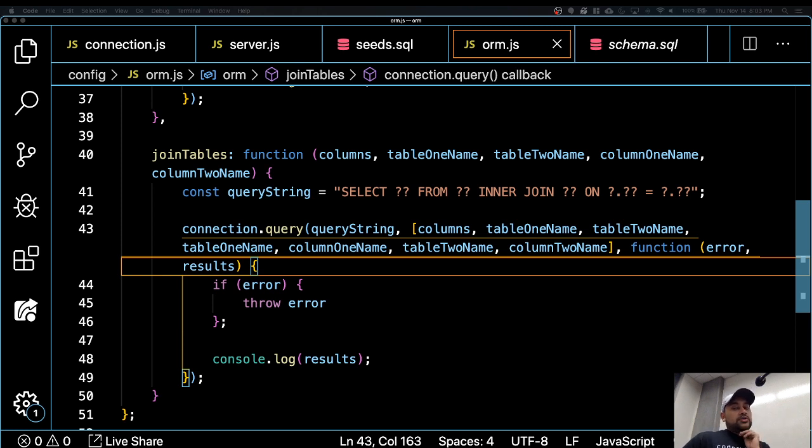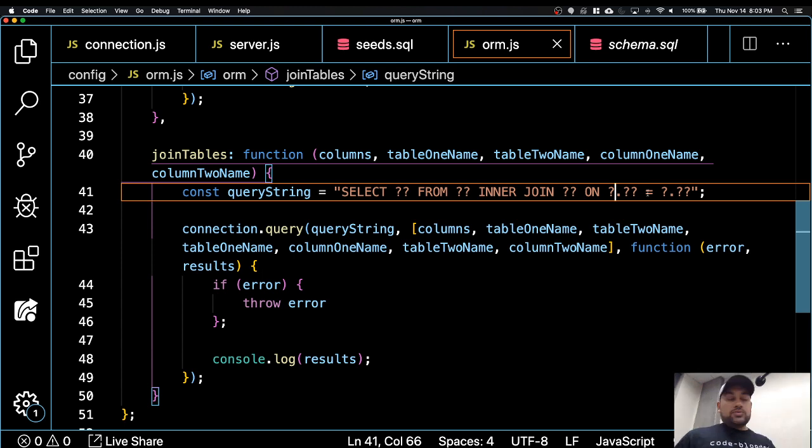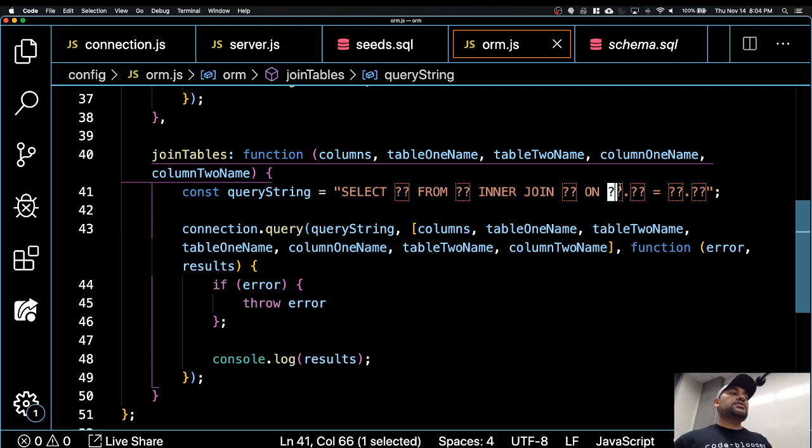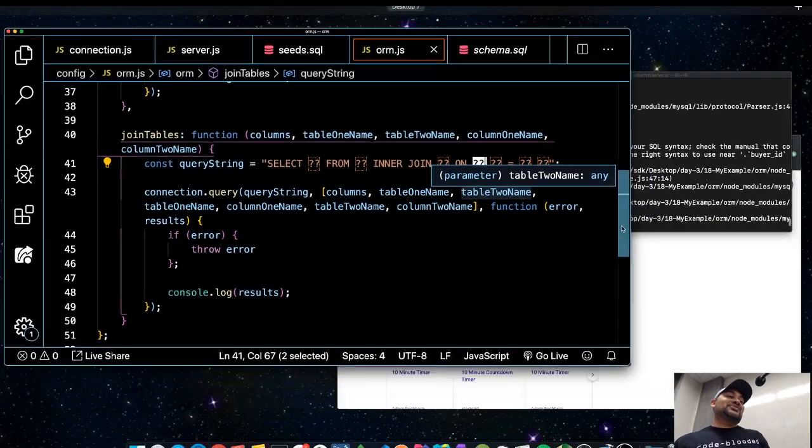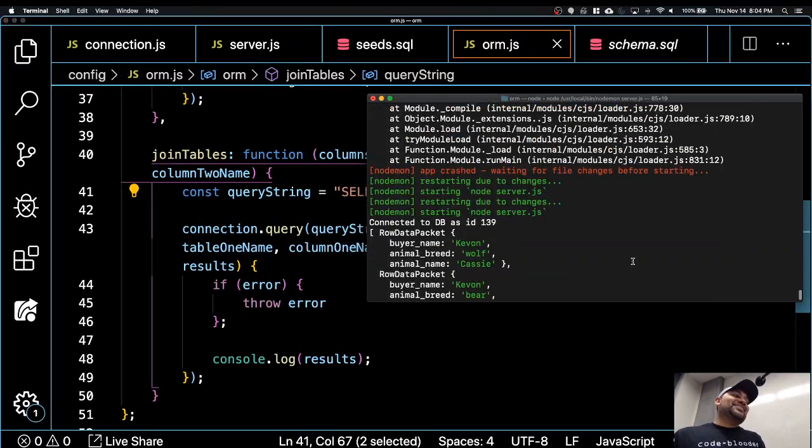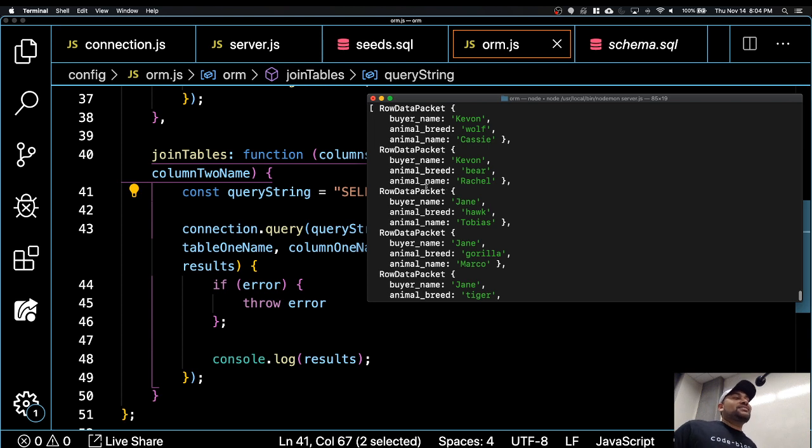So select star from question, inner join this on. Oh, you know what? I need two question marks. Remember, we need two question marks for our column names. Now it should work. So this was a test. And there you go. So I combined my tables so I can exactly see which animal belongs to which person. Okay, remember 2 belong to Kevin and 3 belong to Jim. So that's how you would do it.